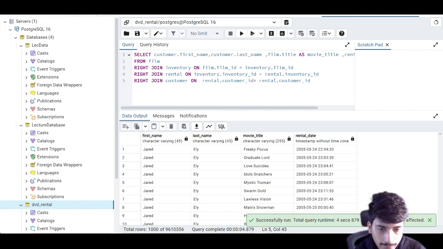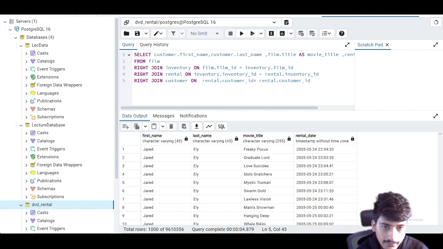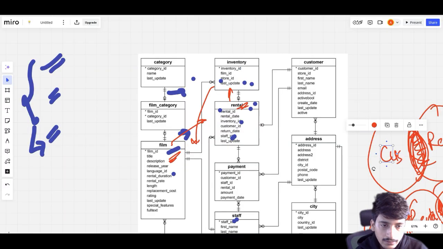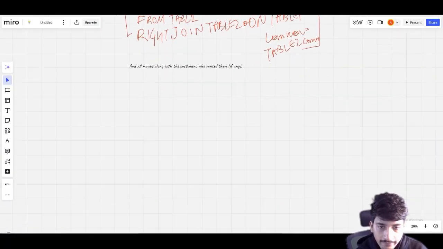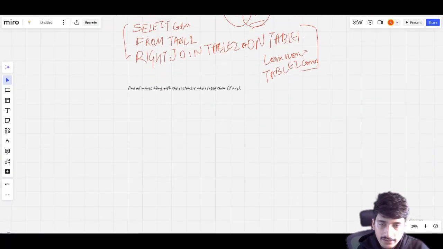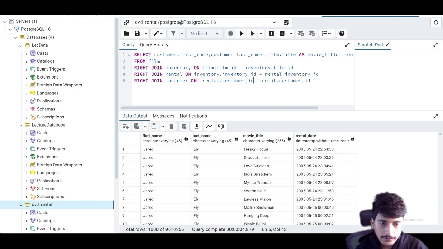And we have got our query, that is the movie's name. We are listing movie names that are listed against the name of the person. So what we have done is find all the movies along with the customer who rented them. We first got the film names, and then we right joined all the statements to the end of the table, that was customer. Now we have an idea of how to use the join statement.